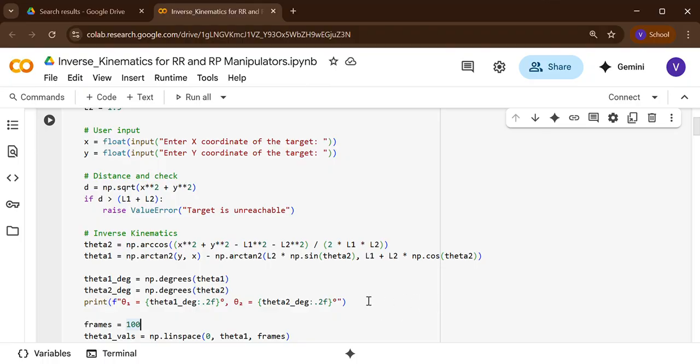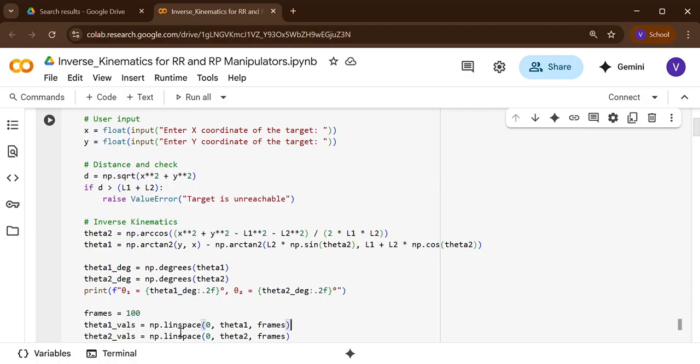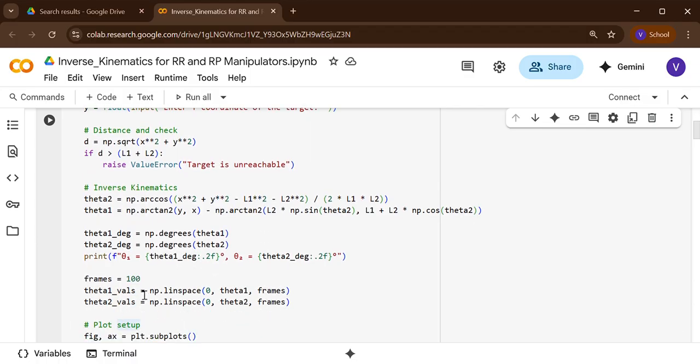Your inverse kinematics part is done, but I want to see the animation. Okay, for example, for this x and y, if theta 1 is 45 and theta 2 is 60, I want to see the animation. Okay, so how does it reach the target? By undergoing various angular changes. So for that, I'm going to use frames. Here I'm going to use 100 frames, but this can be varied.